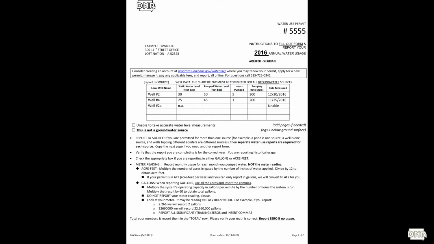You will report by source. We define sources by the following categories. Aquifer or groundwater source. You may have one or several wells in each of those aquifers. A stream or river source. A reservoir, lake, or pond source, or a quarry or pit. You might have a permit to withdraw water from one source or any combination of these sources.